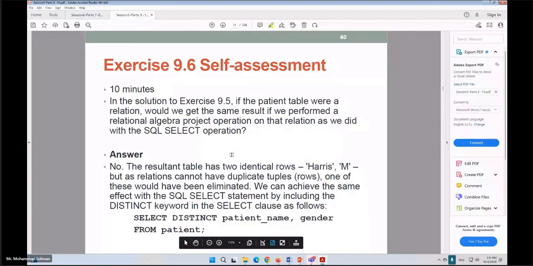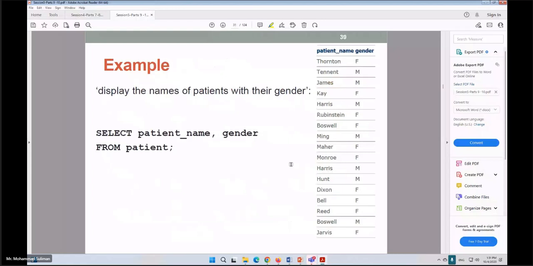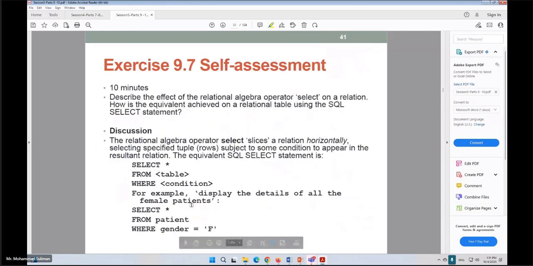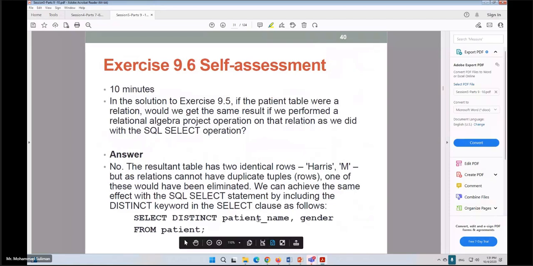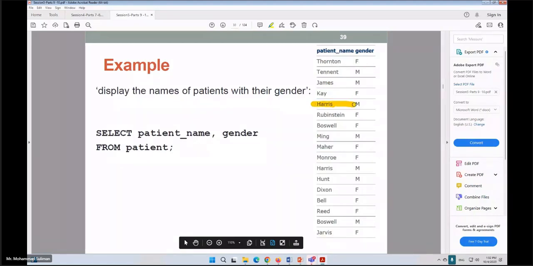If you want to select the distinct patient names, so here, for example, two patients may have the same or similar names, so the names will be repeated here. If you want to remove those repeated names, we use the distinct keyword. So select distinct patient name, comma, gender from patient. Distinct means the repeated values will be removed and appear only once. In this record you can see that Harris M is repeated.